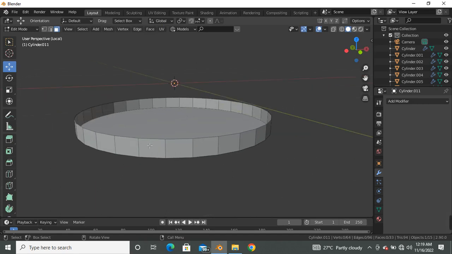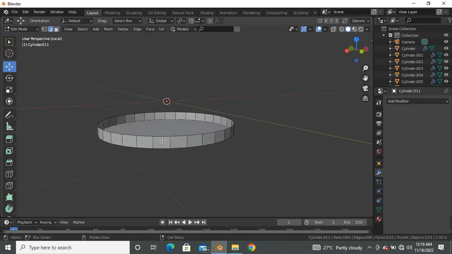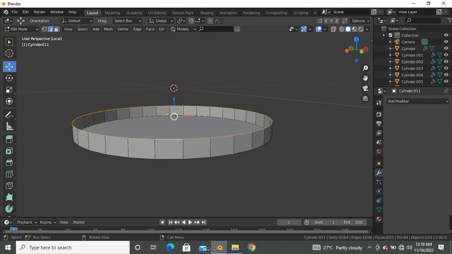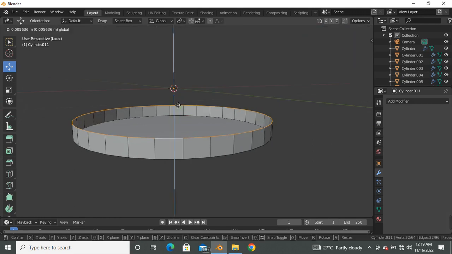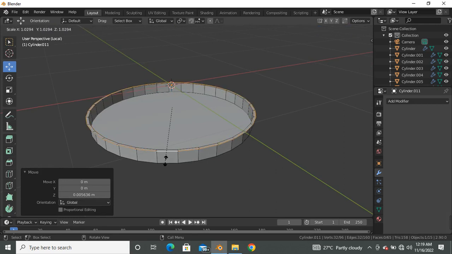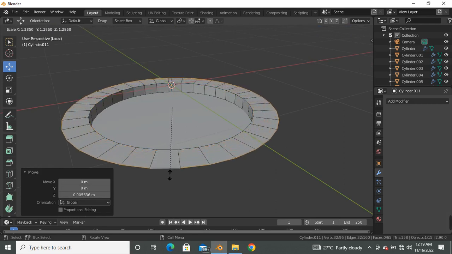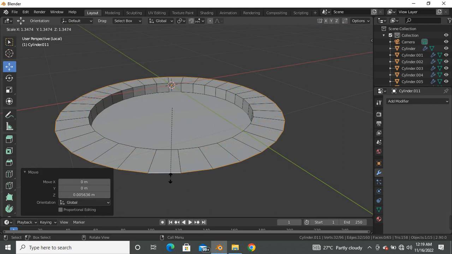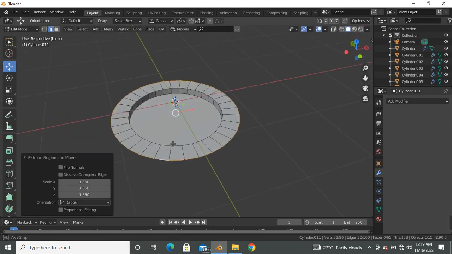Delete face. I will say 2 for my edge selection. Hold Alt, select all these edges here. Just push a little bit upwards. And I can say E to extrude and S to scale this. So I want the plate to be kind of looking very small, not too big. S to scale to this point.